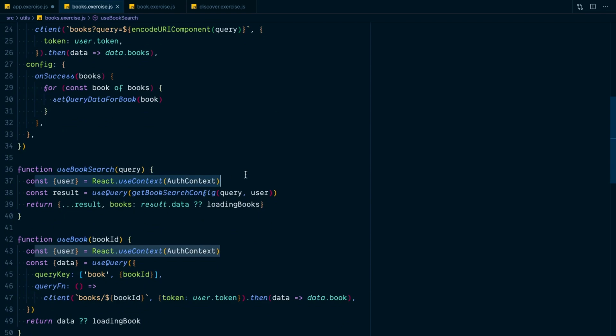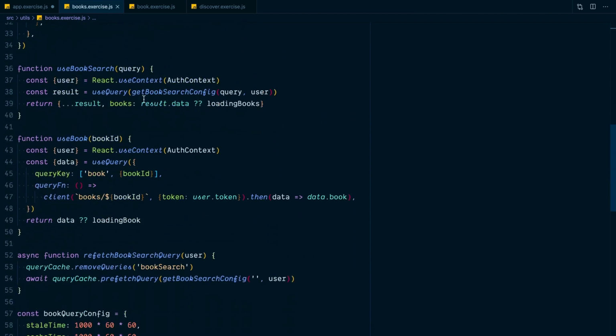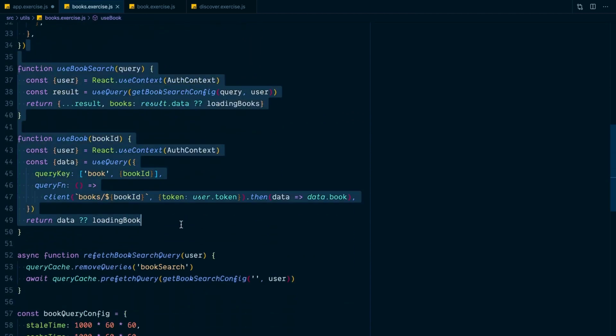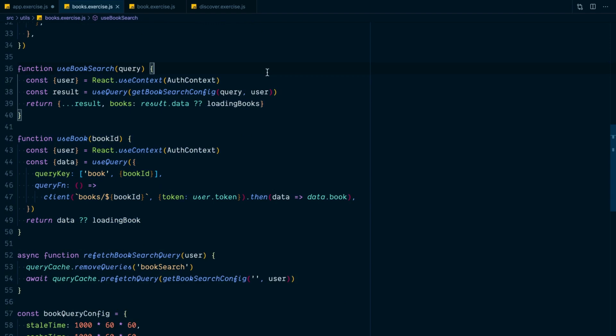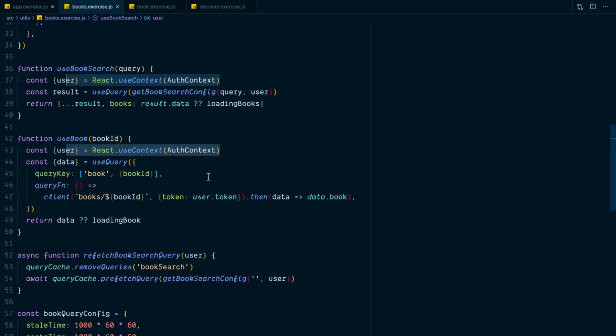In review, all that we did here actually was bring in React and the AuthContext because these hooks, which are responsible for making authenticated requests, have access to context because they are hooks, specifically because they're being called within the function body of a function component. And for that reason, they have access to React context and can retrieve the user from context themselves rather than accepting them as arguments to the function.